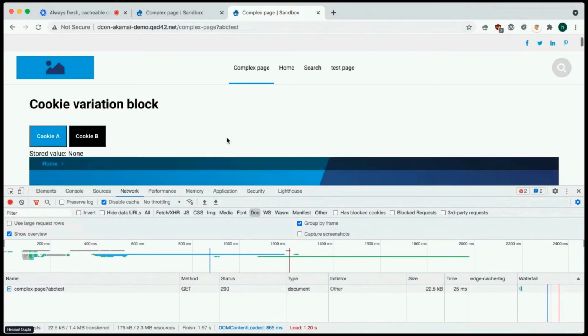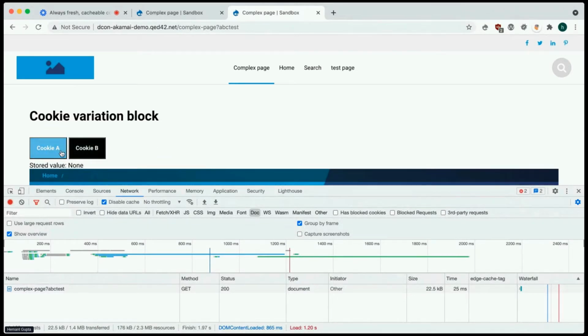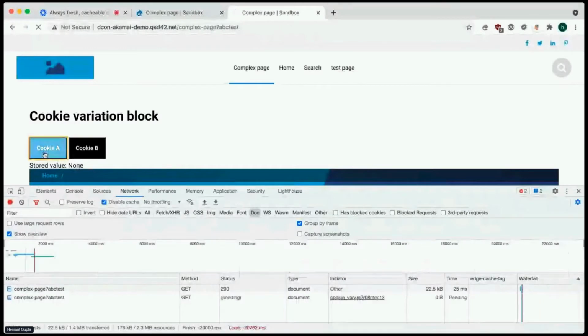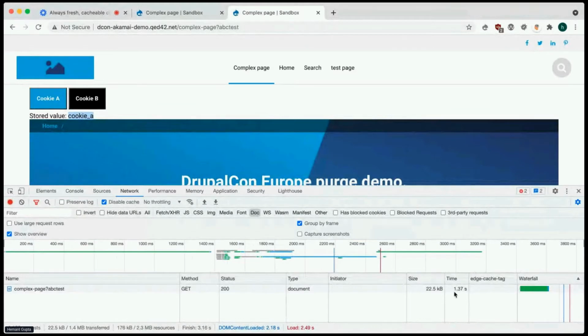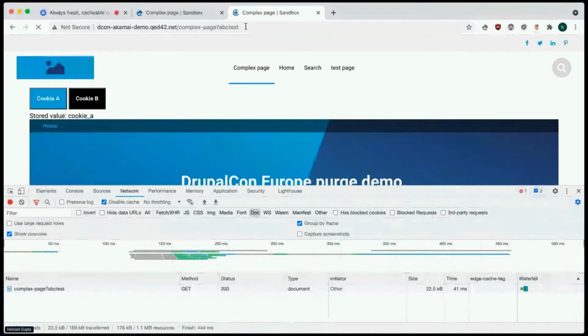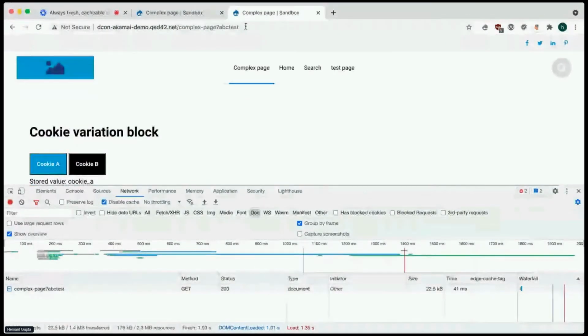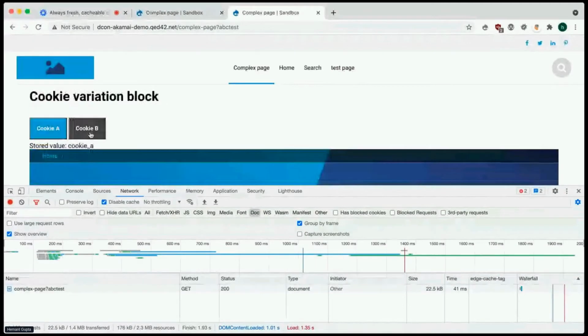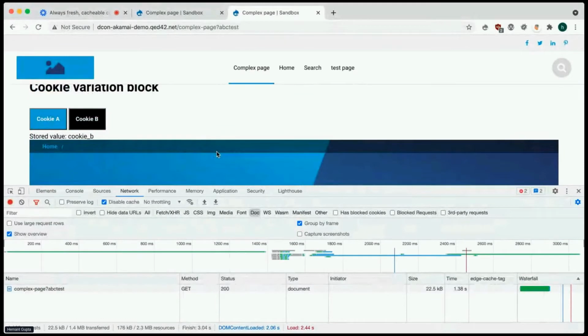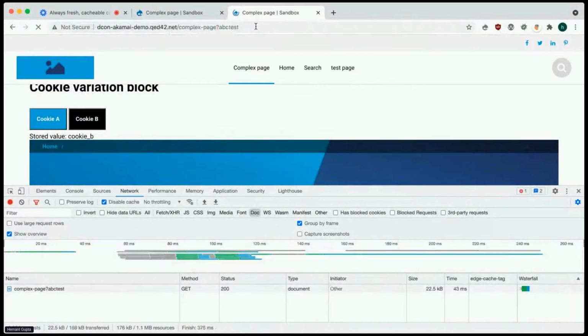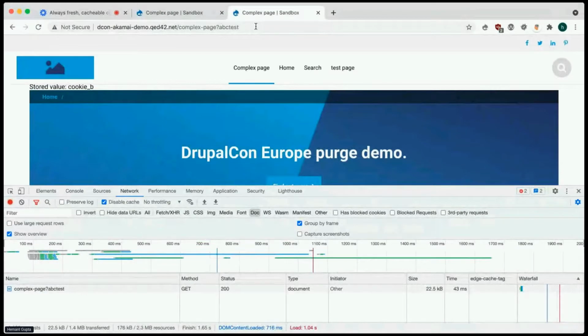And now, apart from that, we have a couple of buttons here, like cookie A and cookie B. And here is a stored value which is stored for this cookie. So if I click on, let's say, cookie A, I will see my page refreshes again, and I can see the value cookie A, but my speed is 1.37 seconds again. And if I hit the refresh here again, then my speed is reduced again because the page has now been cached. And if I click on cookie B, what I will observe is my speed is again increased to 1.38 seconds. And if I refresh the page, now it's at 43 milliseconds again.